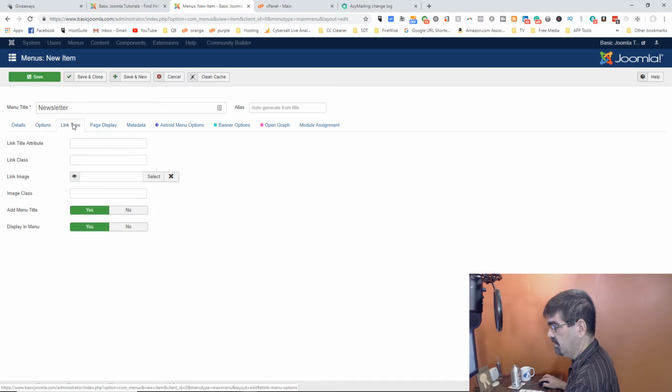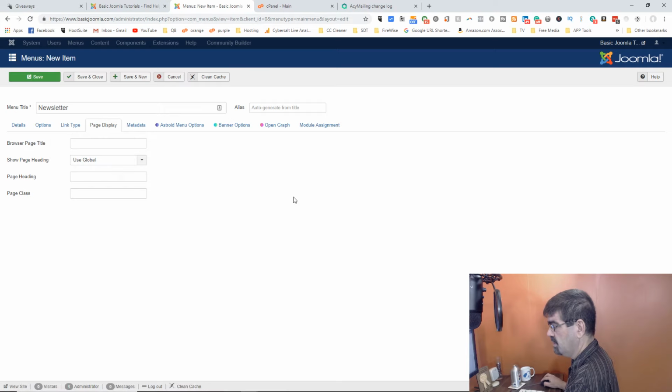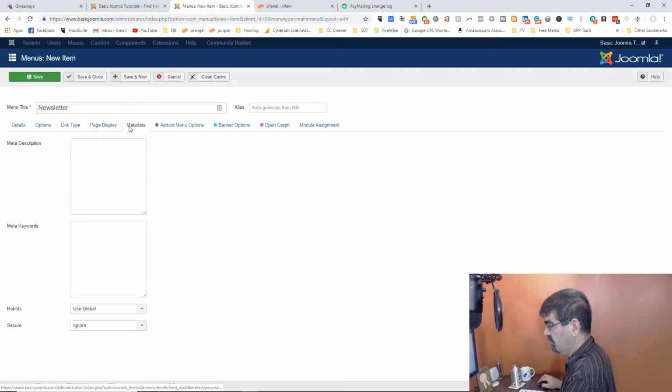All right, link type. There are some things we can do in here. Add menu title. Page display: do we want to show the page heading? No, we don't want that. That's where it will actually have the name of the page as well. You know that annoying duplicate thing? It'll say newsletter archive, and also newsletter archive. It doubles up in the heading. In fact, I'm going to call that newsletter archive. I like that better. No, it's too big for the top menu. Newsletter.